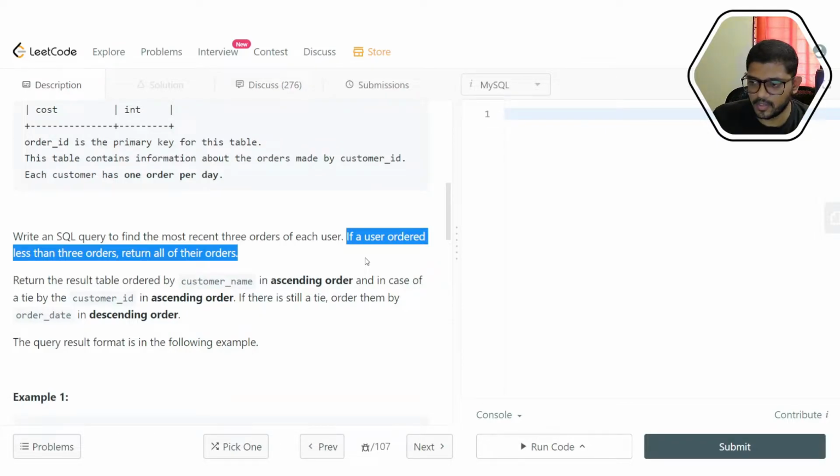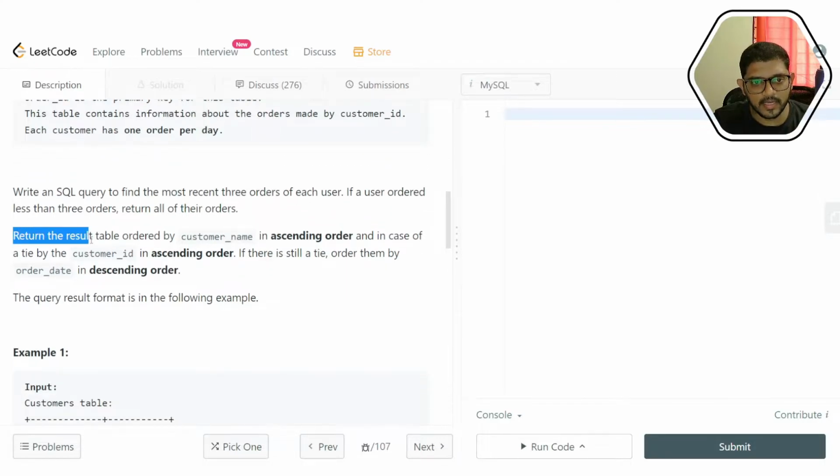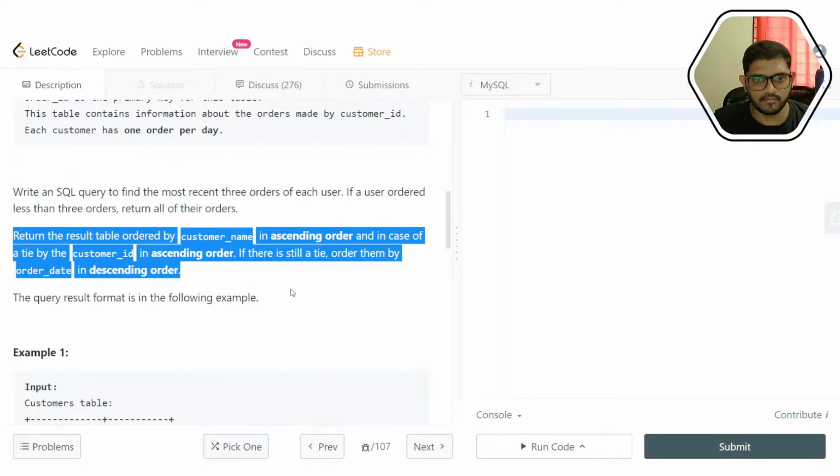For example, if a particular customer placed 7 orders, let's say, then we will have to return only the most recent 3. Whereas if a customer has placed only 3 orders or less than 3 orders, then we will have to return all the orders.